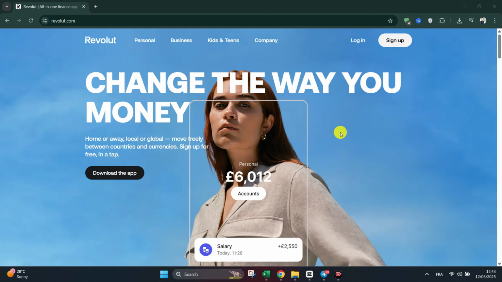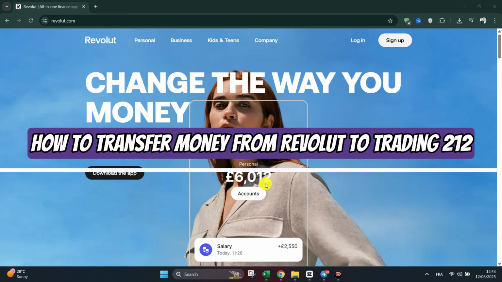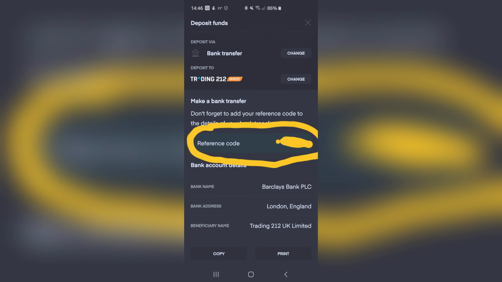In this quick guide, I'm going to show you how to transfer money from your Revolut account to your Trading 212 account. Whether you're topping up to buy stocks, ETFs, or just want to have funds ready for your next trade, the process is quick and easy once you know where to look.